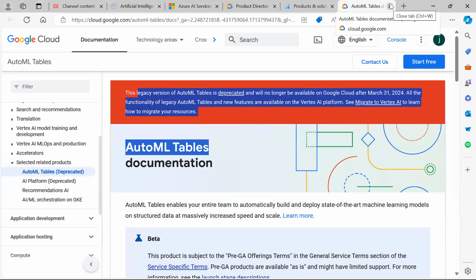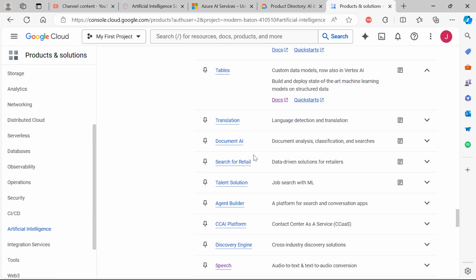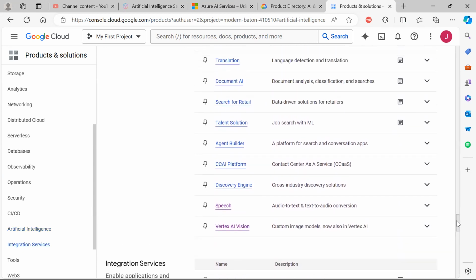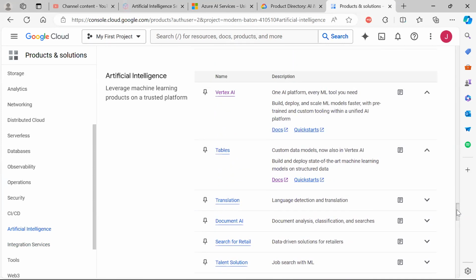So we need to keep a check on these things, like which is getting outdated and which is getting deprecated and all. Then translation, Document AI, search for retail, talent solution. So these are the services that we can utilize with Google.